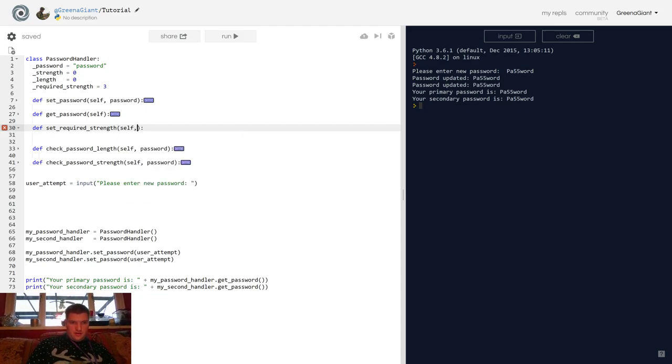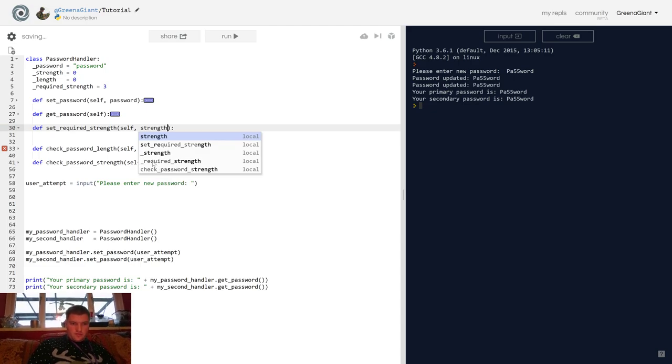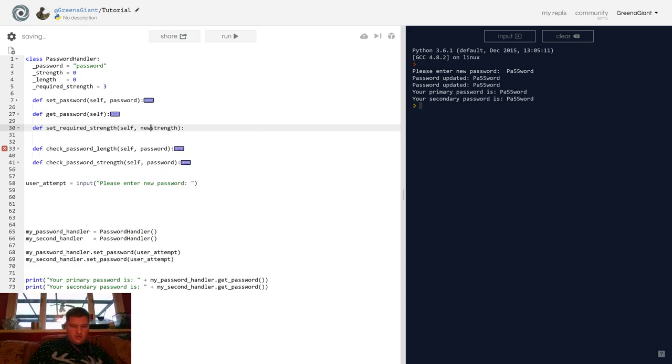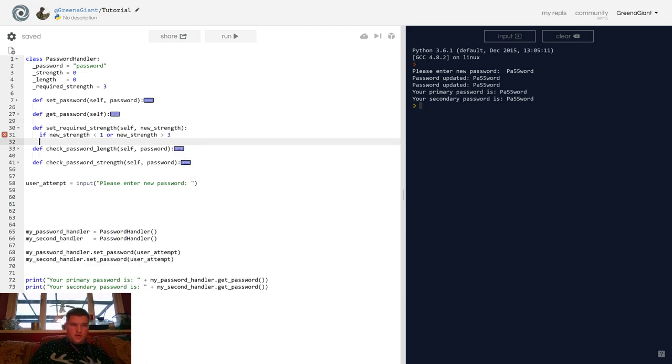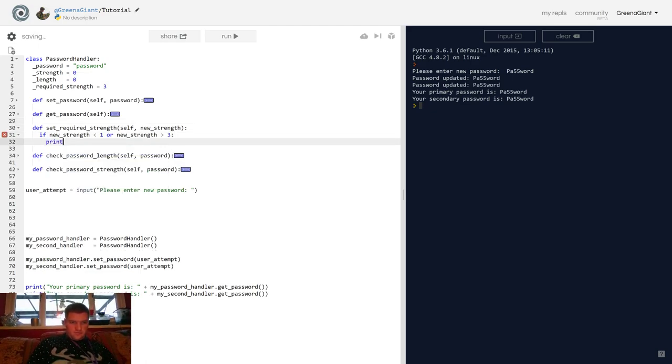We want to input the class memory, and let's call it new strength. We want to do a check, make sure that it's sensible. If new strength is less than 0, or new strength is greater than 3, sorry, that's nonsense, less than 1 or greater than 3, then invalid strength, and let's just tell the user it's got to be between 1 and 3.